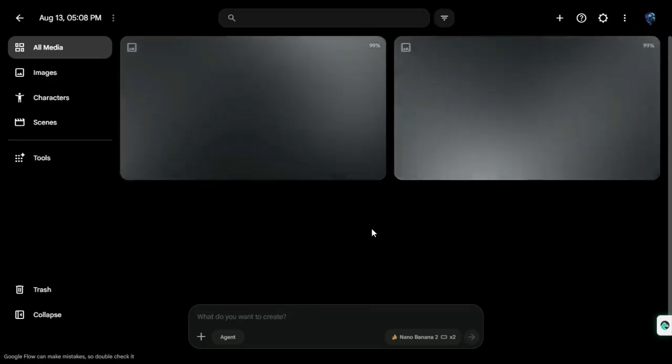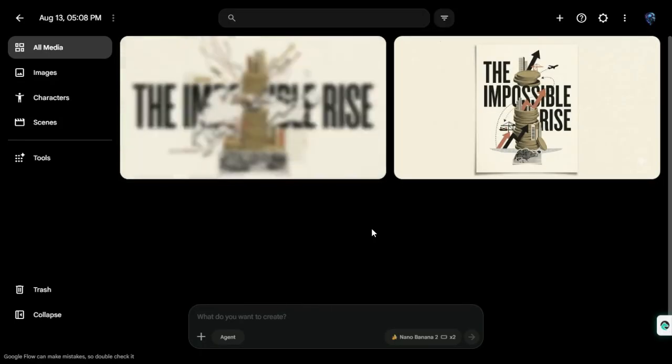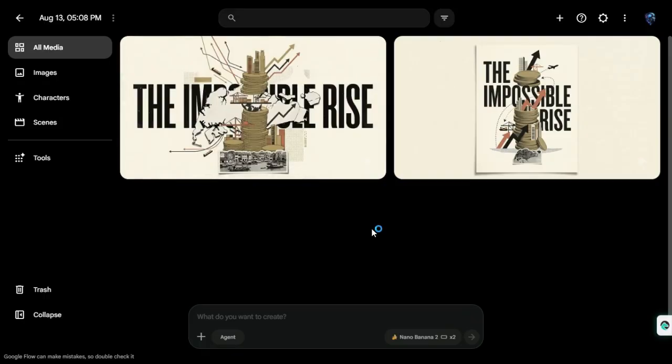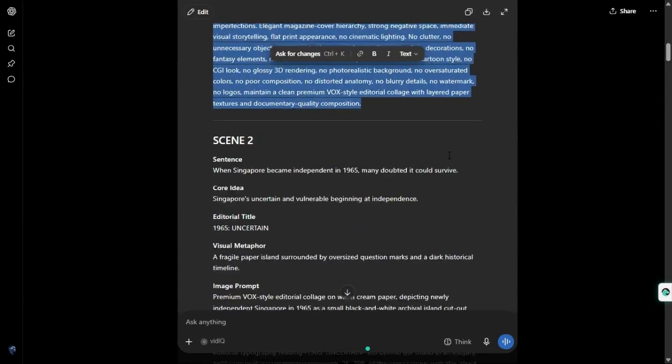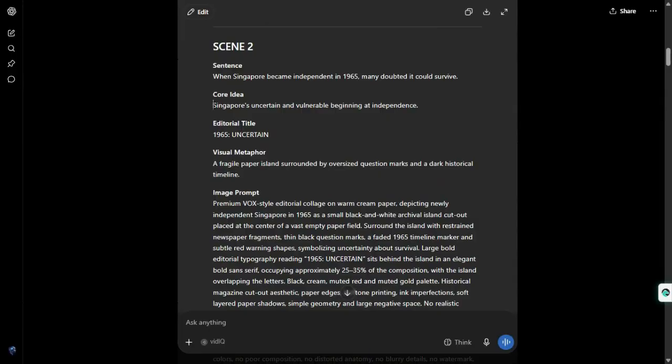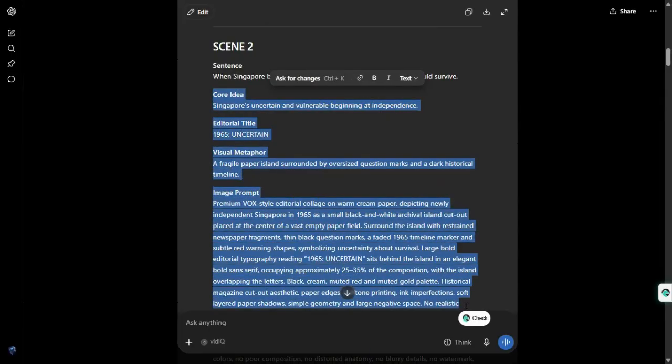And there you have it. The Scene 1 image is ready. You can review the generated image and make sure it matches the documentary style, composition, subject, and overall visual direction of your prompt. Now, let's generate the image for Scene 2. Go back to ChatGPT and copy the Scene 2 image prompt.